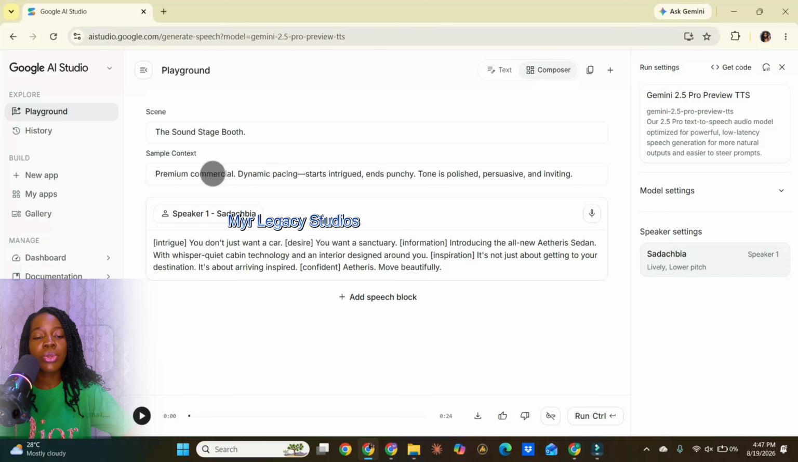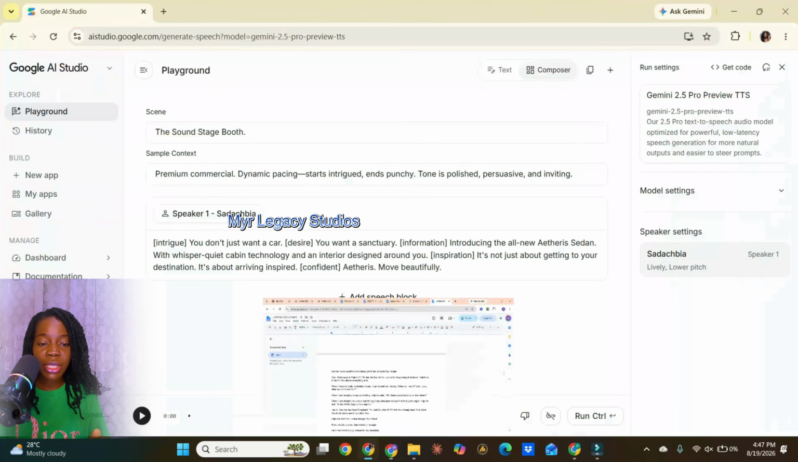Now this is where you're going to enter your voice prompt, and this is where you're going to enter your script. Okay, so we don't have a voice prompt yet, so we're going to go to ChatGPT and request a voice prompt for this audio. Okay, so let's go back to ChatGPT.